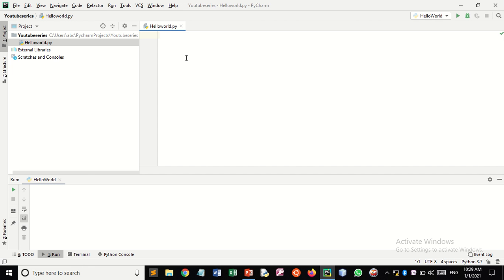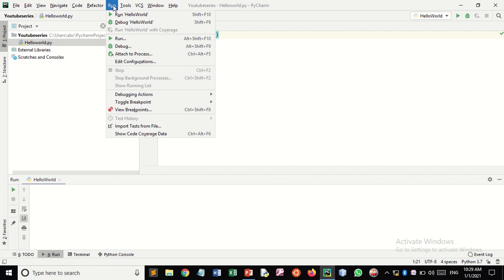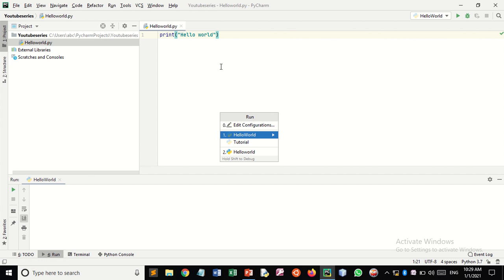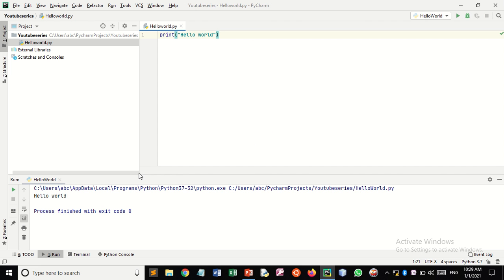So print, with the brackets. Inside the double quotes I'll pass hello world. That's it. And just go to Run. Here we go. You can see the output: hello world.